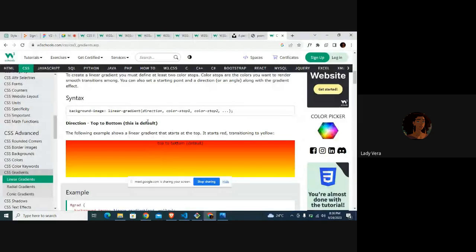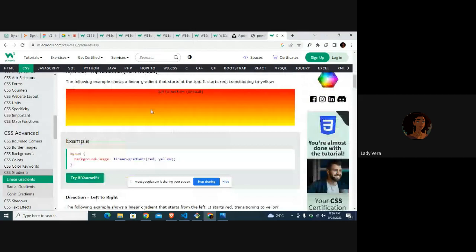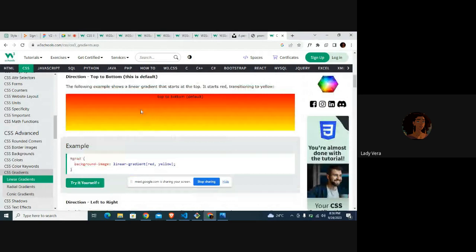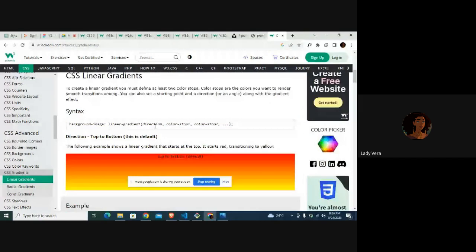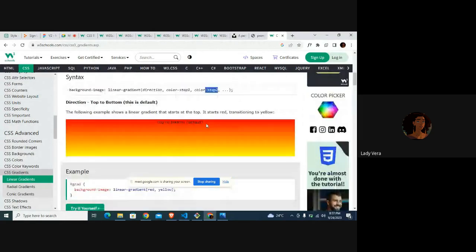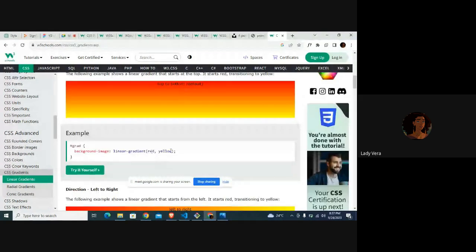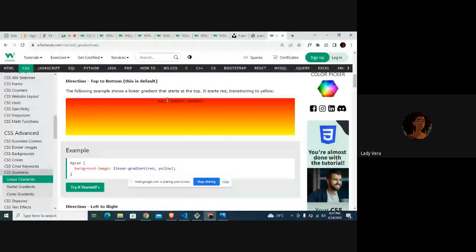Let's check this example here. We have the linear gradient and then we have red and yellow. By default, it goes from top to bottom. Remember how it is being used: you add the direction first, and then you start adding all the colors you want to blend. It has to be more than one, but it could go on indefinitely. So here they are blending red and yellow, and by default it goes from top to bottom. So this is linear gradient.